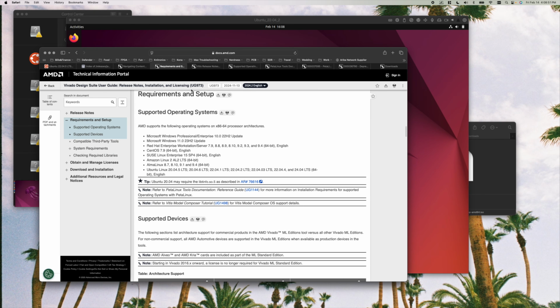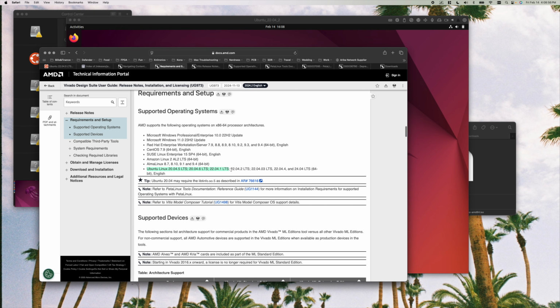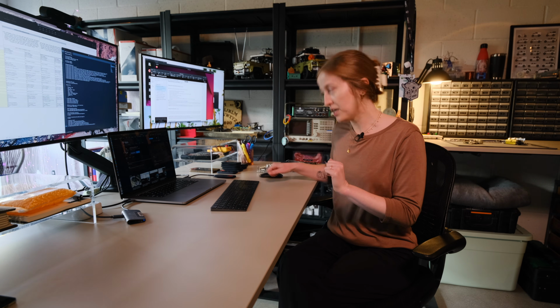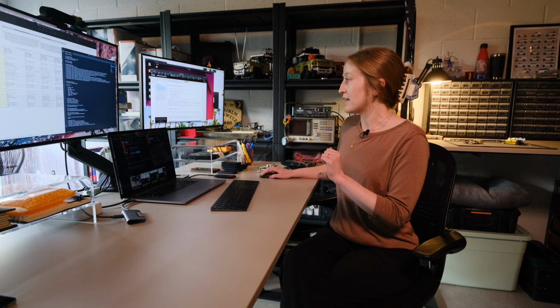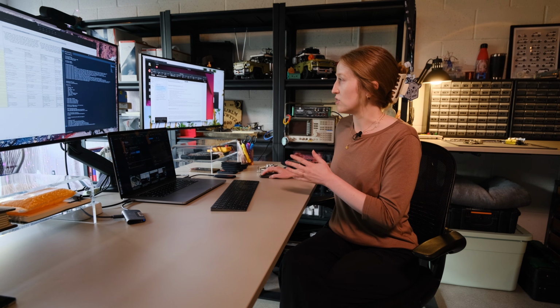So one of the main things I use is UG973. That'll tell me specifically which versions of Ubuntu are supported. As a side note, there are very specific subversions listed here, and you might get some warnings, particularly from PetaLinux, that your OS isn't supported. But so far, knock on wood, I haven't found anything that these minor versions of Linux don't get along with in Vivado. So basically, as long as the major version here is supported, you should be okay.